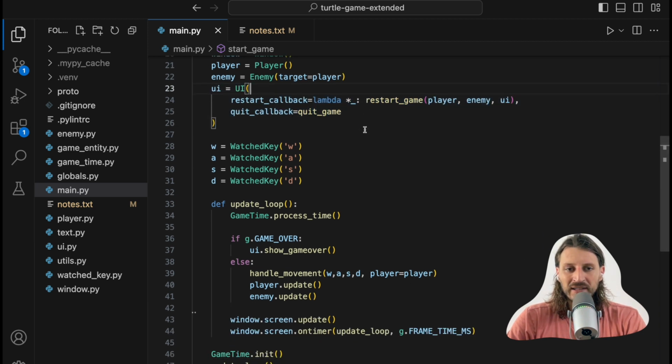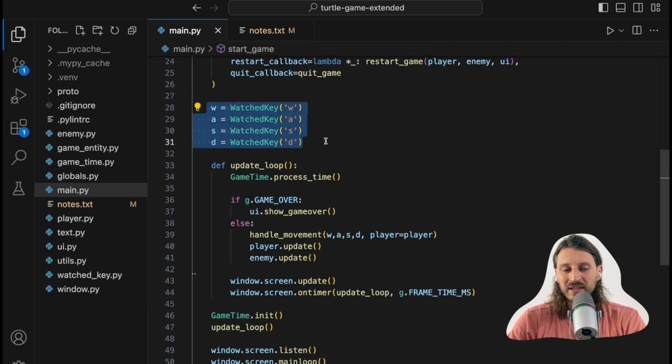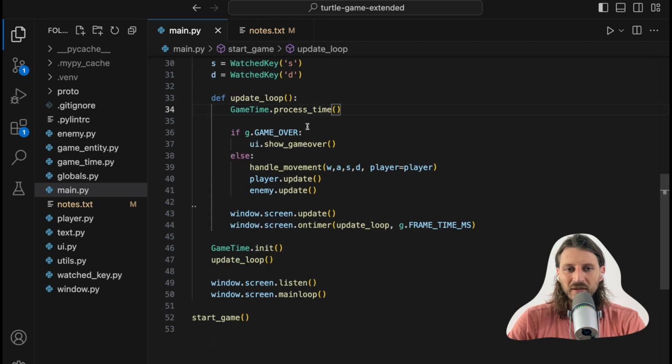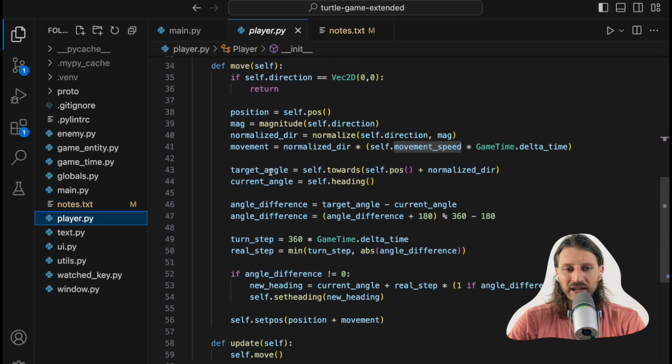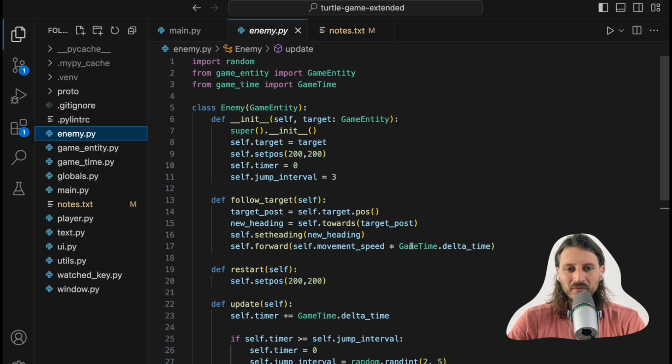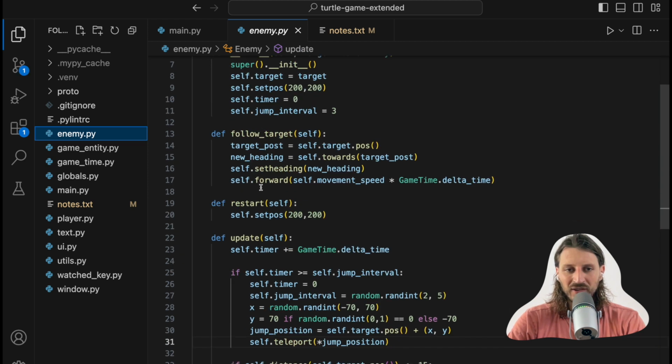All right, and then we have keys. We are controlling the turtle with the WASD keys. Then there is an update loop running at 120 frames per second. And then you have the basic functionality here: player update, enemy update, and handling the movement with the WASD keys. You can check this code by yourself, what it does. It's not that difficult code. You can go over this. It should also be easy to read.